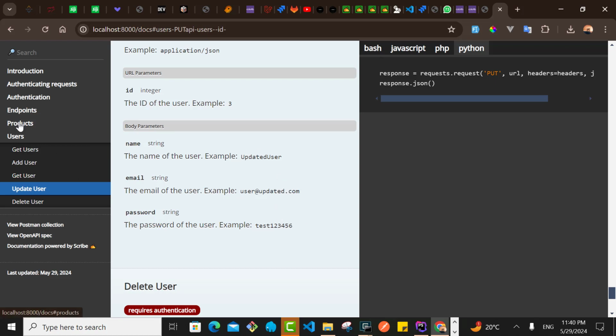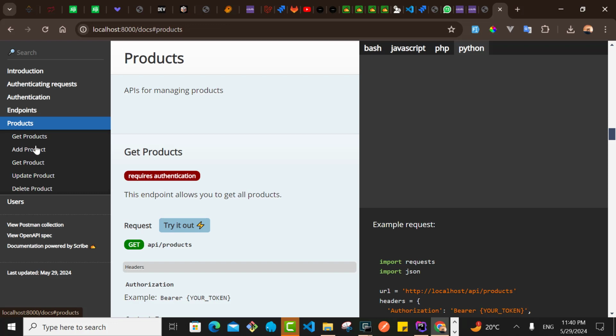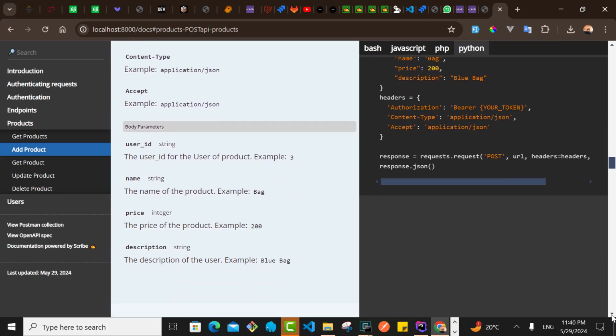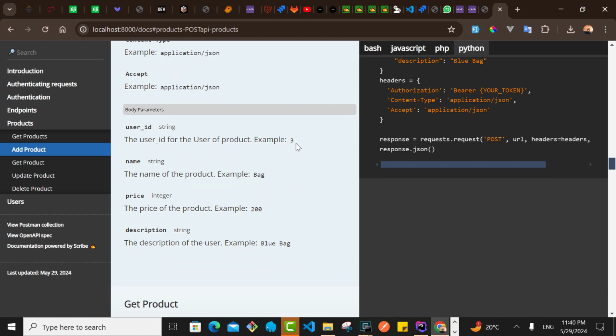If I go now to product, if I go to add product, if I scroll down now on the body params, we have the user ID, the examples that I gave, and yeah, we are good. So that is how you add body parameters to your API documentation.